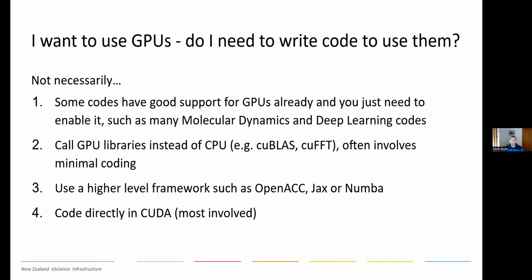Thanks, Maxime. Okay, so we've heard about the GPUs NeSI has, and if you're not currently using GPUs, one of the questions you might have is how much effort does it take to actually start using GPUs? And the good news is that in some cases it's not always going to take a lot of effort. There are many codes out there that already have good support for GPUs. So if you happen to use one of those codes, it might just be a case of enabling GPU support within that code, or just giving it a GPU and it'll use it. That's the case for many molecular dynamics codes and deep learning codes and probably others as well, that already have built-in support for GPUs. So hopefully you can just take advantage of that.